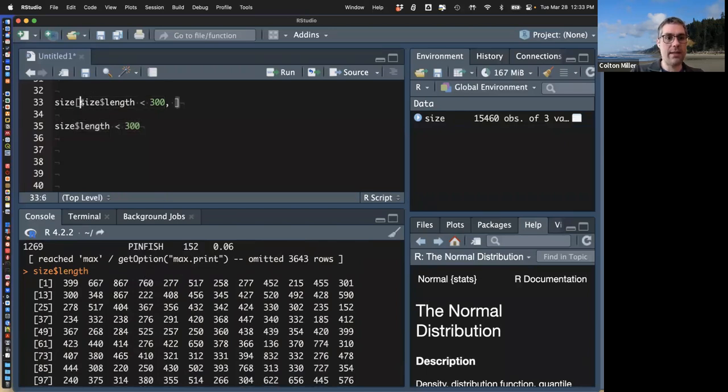When we then have that contained within the square brackets, what that does is it says, return for me from the size only the rows where this expression was true.